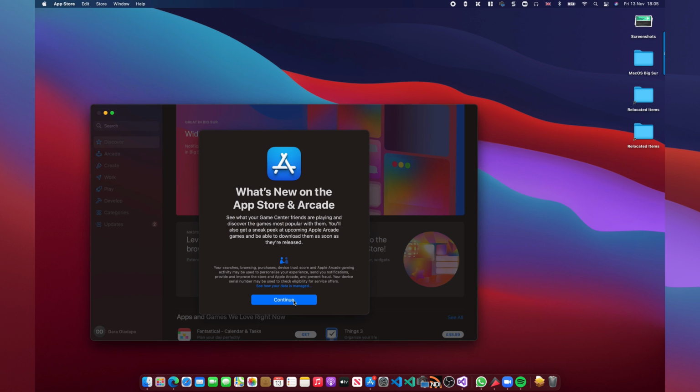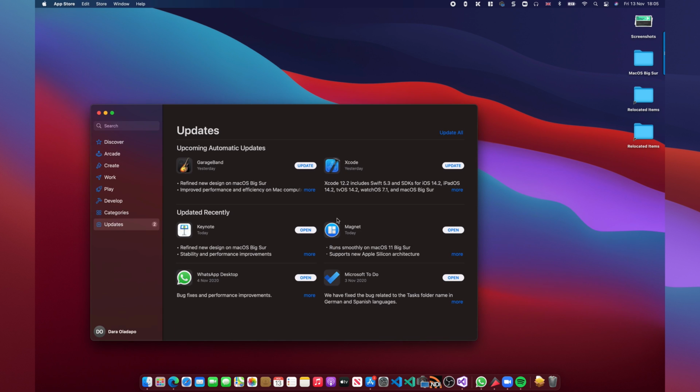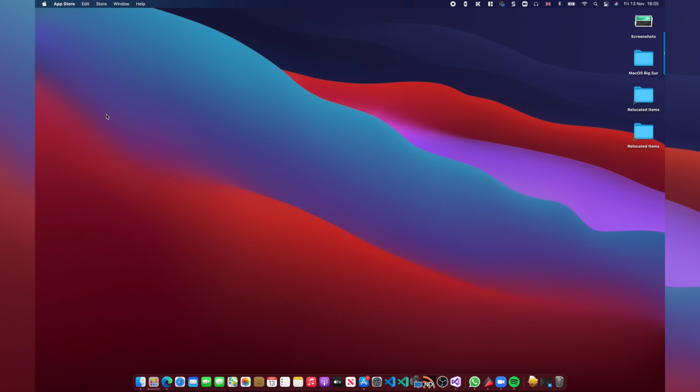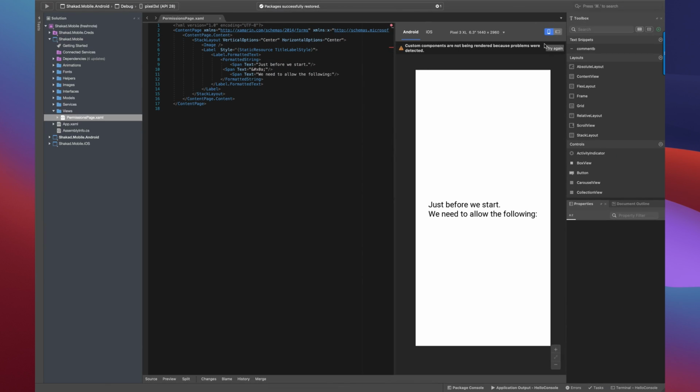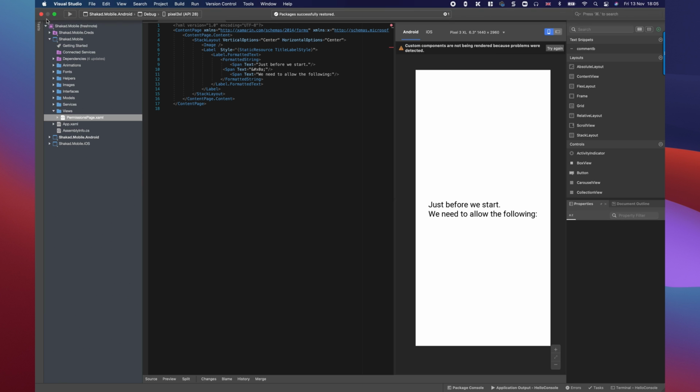Then I want to check out the other features. So I open up the App Store to try to update some of my applications. That's Xcode and GarageBand. I'll just give that a bit of time. I'm not sure it will finish anytime soon, so I'll just minimize that window and then check out the other features available.